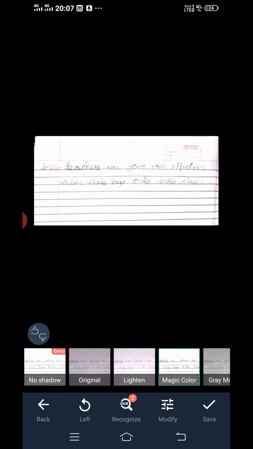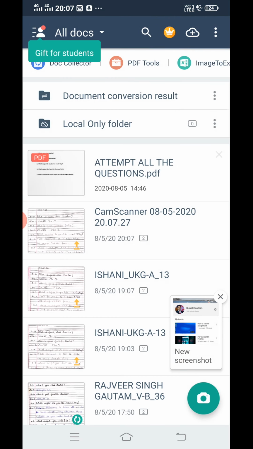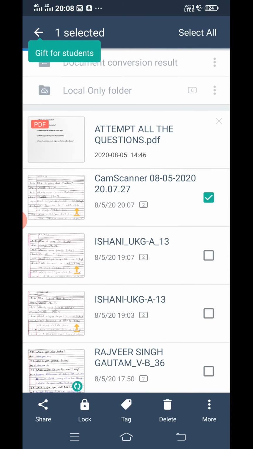Click, adjust the picture. Unwanted portions will be cropped and only your selected portions will come. Click on save, then click on the back arrow key and select your work. Just see, your work is here.